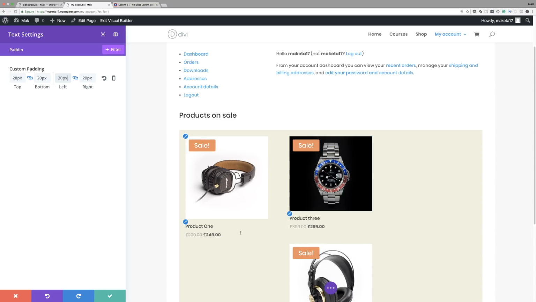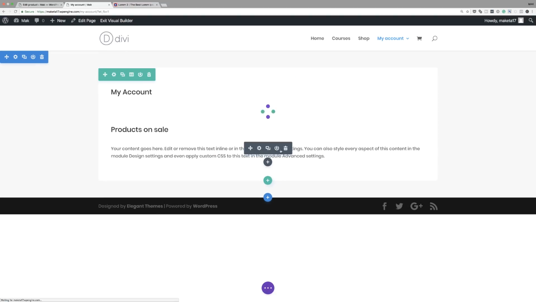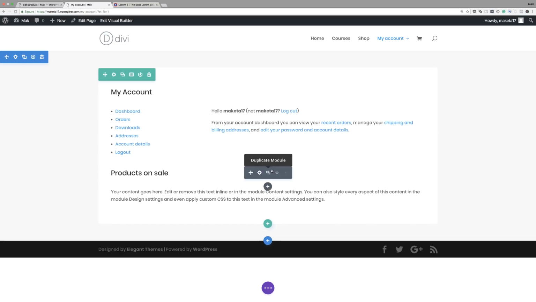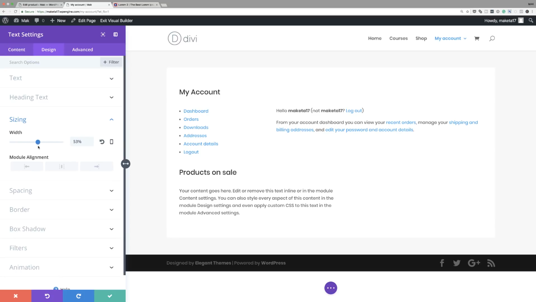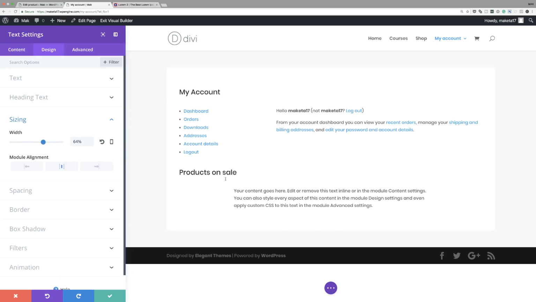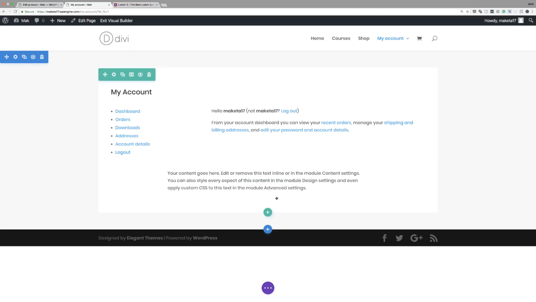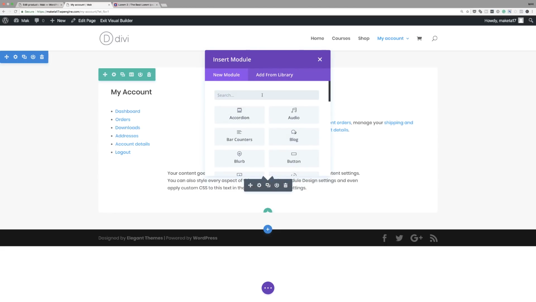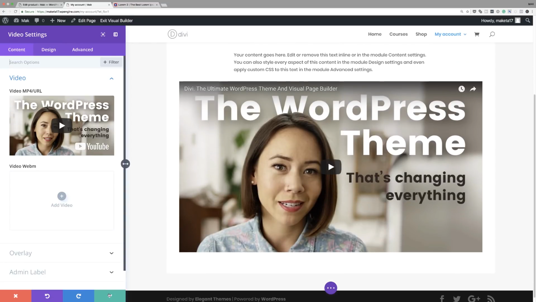So you can choose exactly what you want to add here on this area. So let's say maybe you don't need to add the products on sale and you want to add something else. So let's do that. I'm going to come over here to sizing and reduce this and then center it. And I can do the same to the top. And let's say you want to add a video in here. You can always go ahead and add a video if you wanted to. And this could be a promotional video or maybe a video of you promoting even an upsell or another product. So as you can see, we have the flexibility here of doing quite a lot of things.